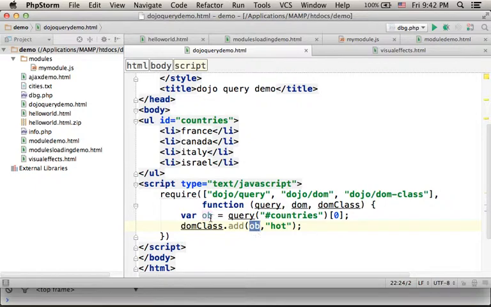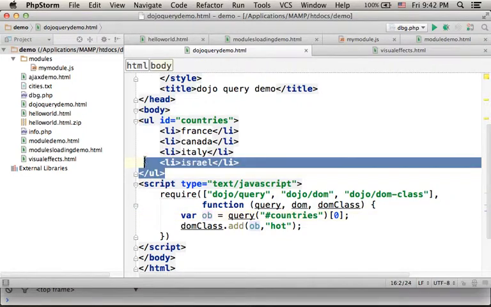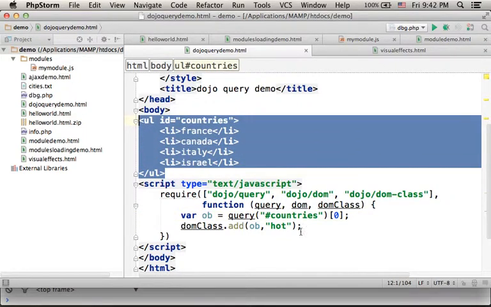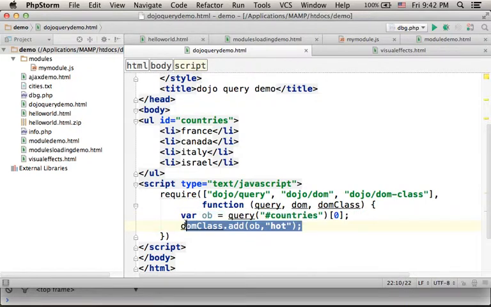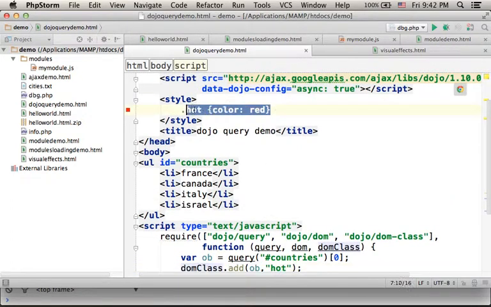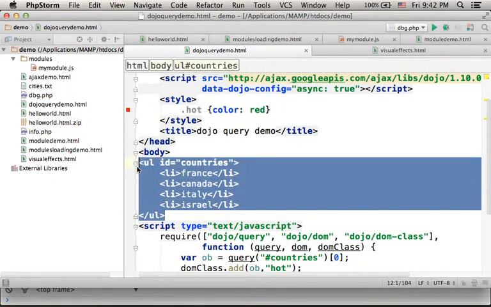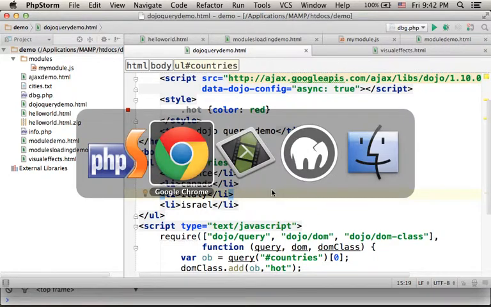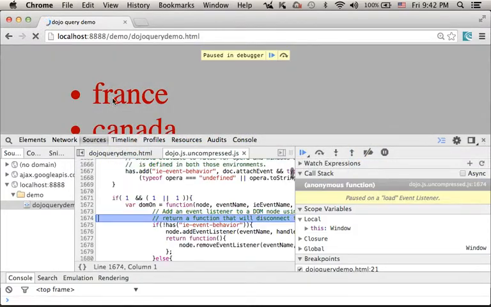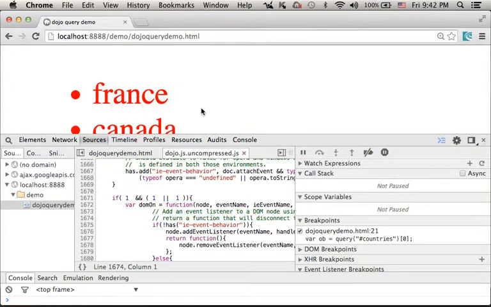So since ob is assigned with the reference for the object that represents this element, we can say that this specific line will apply this CSS class on this unordered list element, and as you can see, the text becomes red.